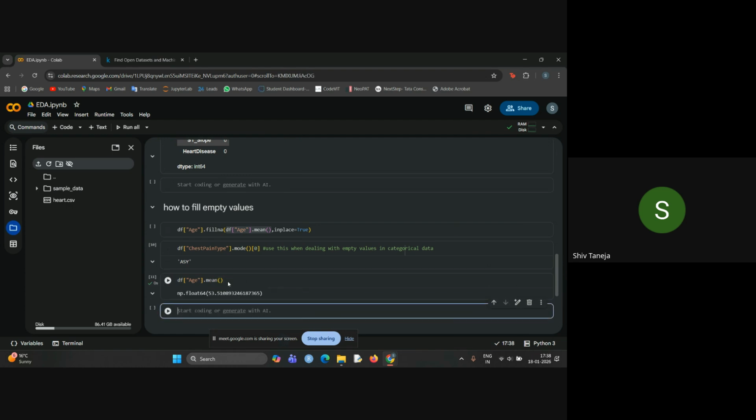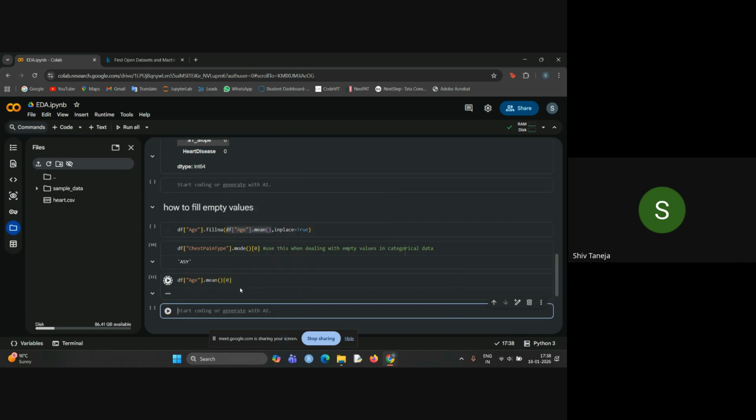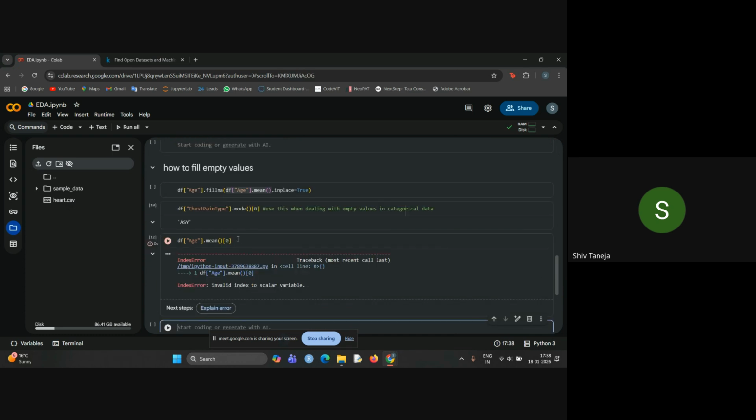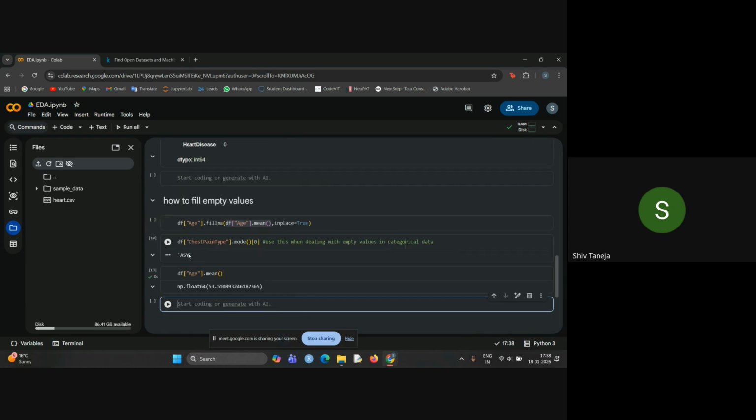Okay, np.float is 53.51. If I use 0 here, what will happen? Not 0, the index is not there. It's a scalar value, so np.float is fine. It will only put 53.51.